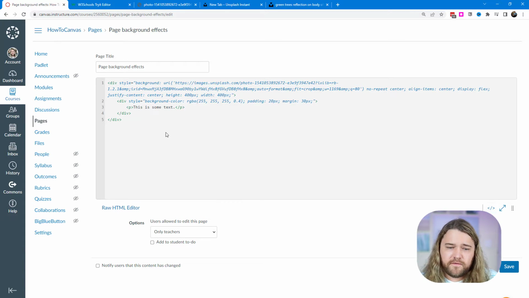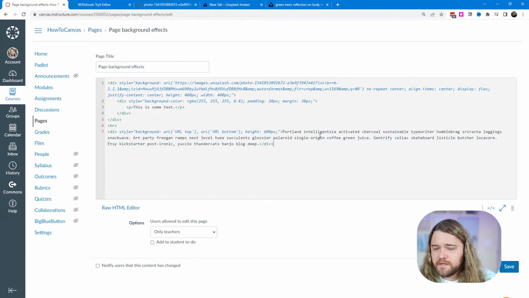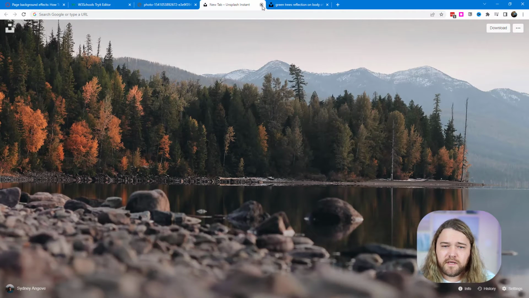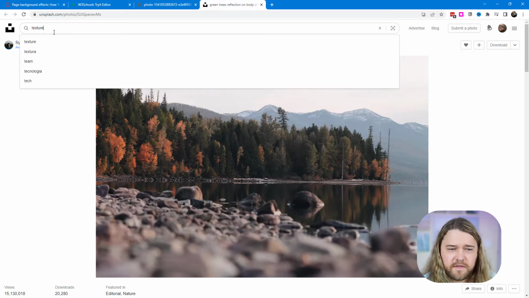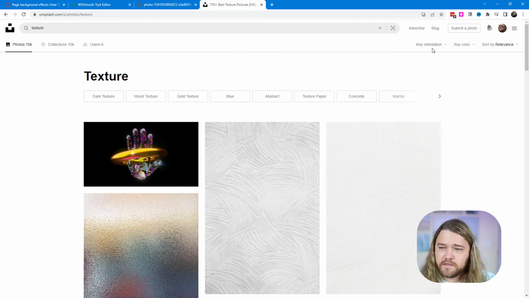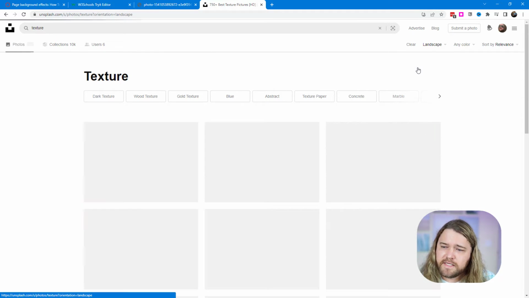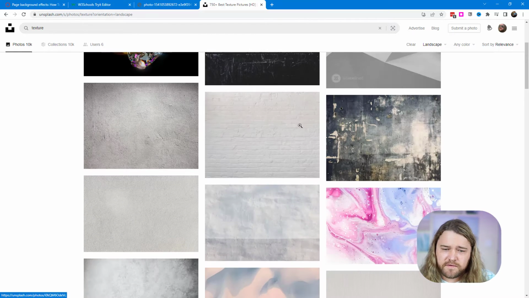For my next effect, let's put in an HR so that we can divide the content. And then I have some code that I'm going to copy over. You can grab this from the website if you want. This time, instead of having a background image, I'm actually going to put two images, one on top of the other. And so first of all, let's hop back over to Unsplash, and I'm going to look up something like textures. I want a background image. I want the orientation to be landscape. So let's look for something that fits.